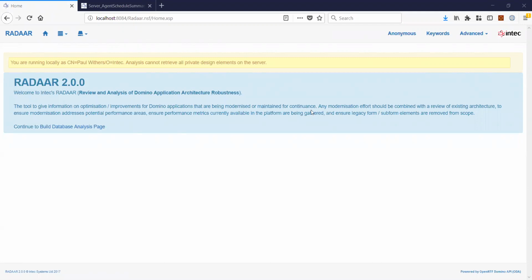RADAAR, as you can see, stands for Review and Analysis of Domino Application Architecture Robustness. So what does that mean? Well, it's really drilling down into the architecture of your Domino databases and giving some unbiased analysis that can then be used to recommend improvements around performance, scalability, sizing, and data integrity. It's aimed at a number of use cases.